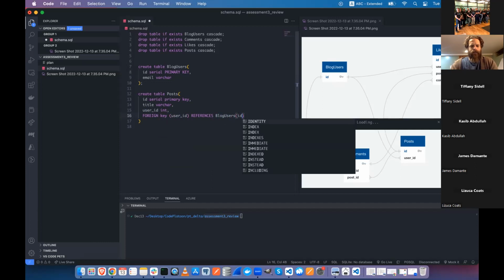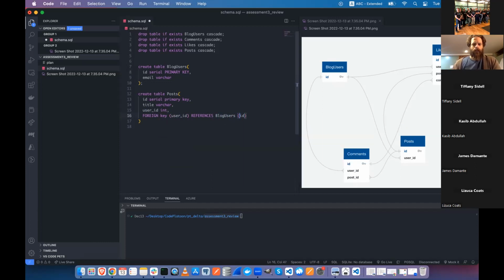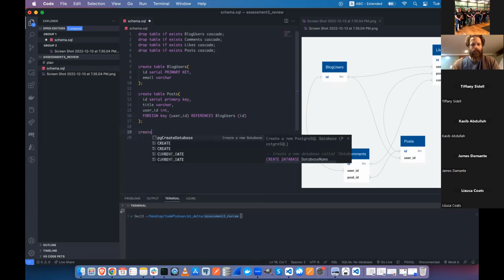ID. Okay, I think that should be good. And then what's the next table I should make? I think comments are next. Yeah, they're two dependency. Yeah, exactly.